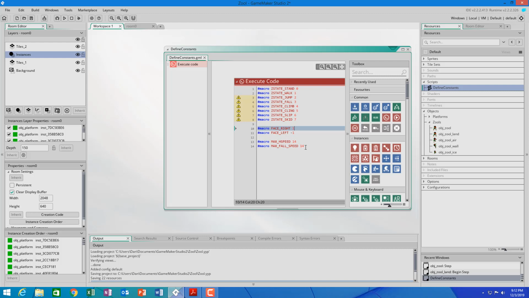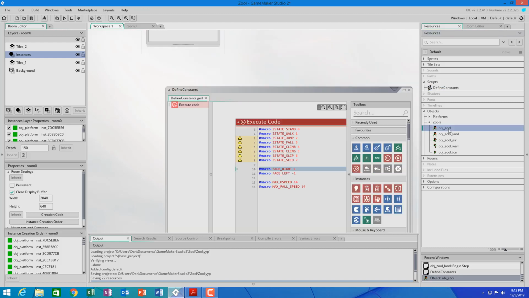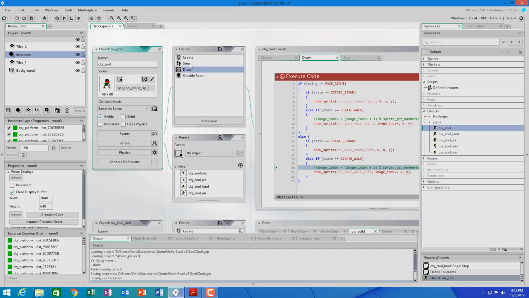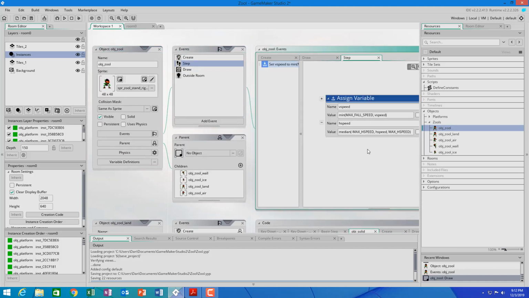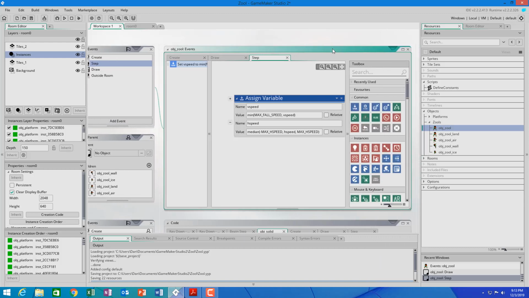So we're going to limit our speed of falling and moving horizontally to 14. We need these two constants in the next part of the code we're going to change. So if you could add this to your define constants script, that would be good. Next we go back to object Zool, and we're going to add a step event to object Zool. And this is a little bit strange, so let me bring this over so we can see it.